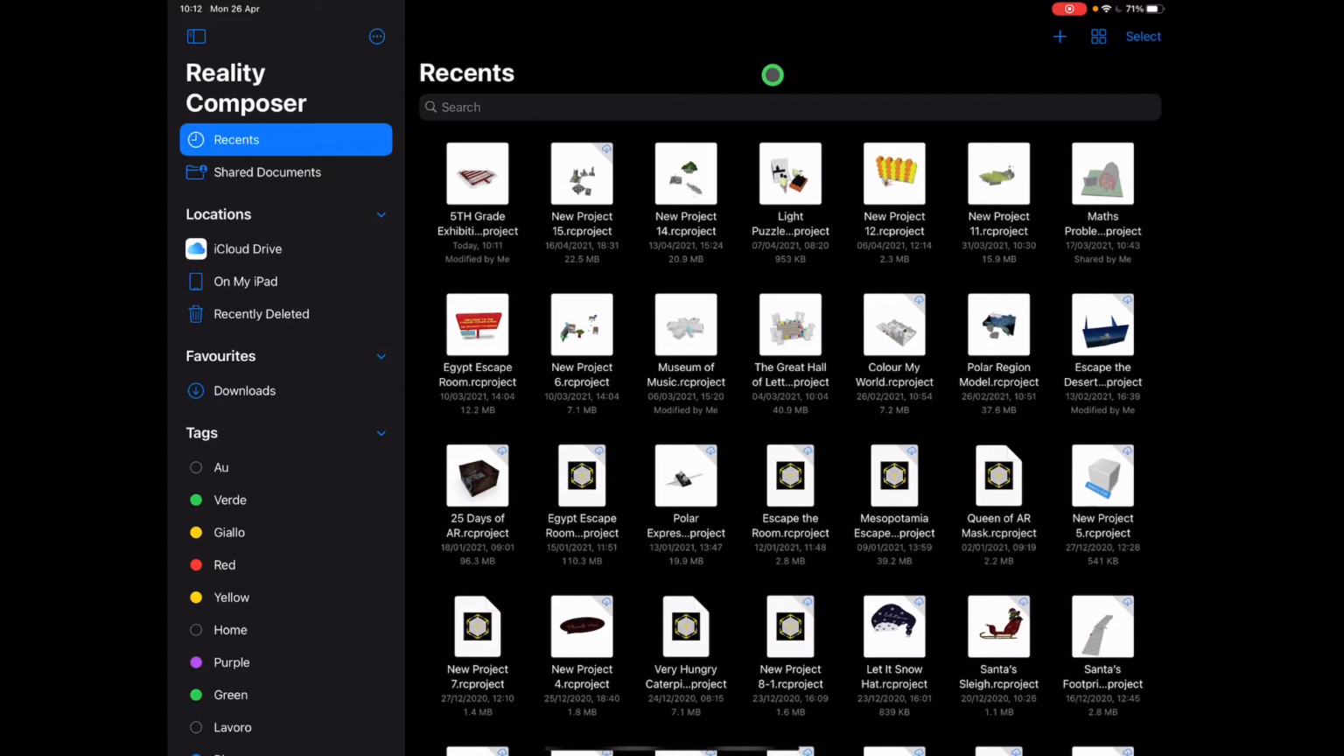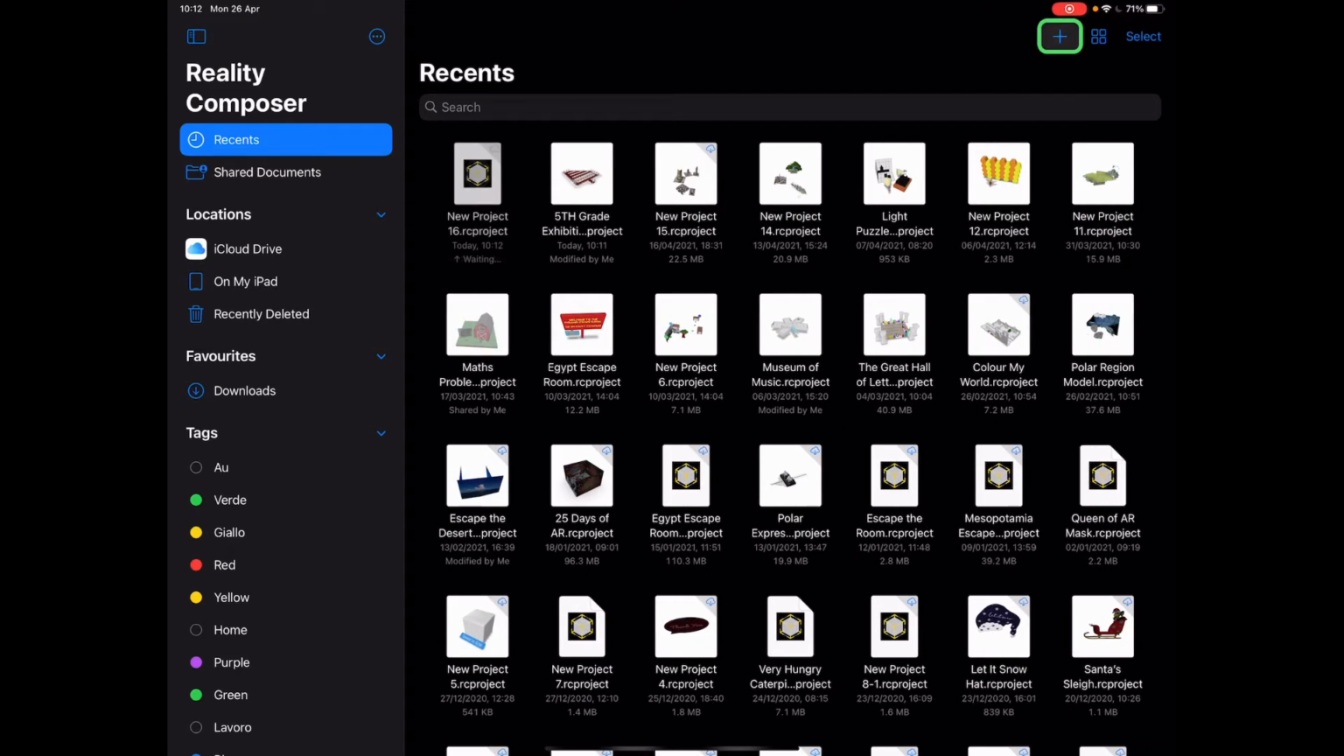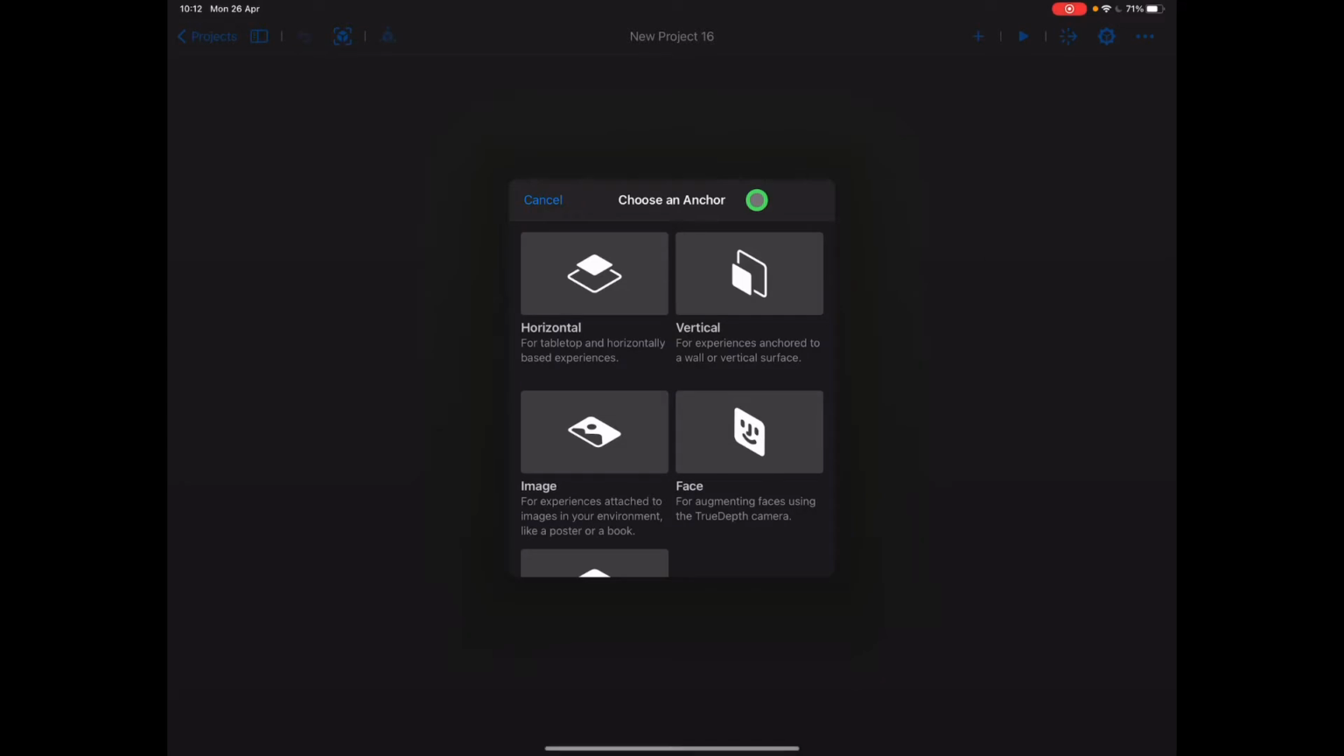So when you first open the app, all your previous projects that you have done with Reality Composer will appear here. Otherwise, we can go to the plus. And the plus is going to create a new project for us. And the first thing we need to do is identify an anchor. Now, if you think about an augmented reality experience, it's basically bringing something to life in the real world through an augmentation of what you're seeing on the iPad. And there are different ways that you can do this.